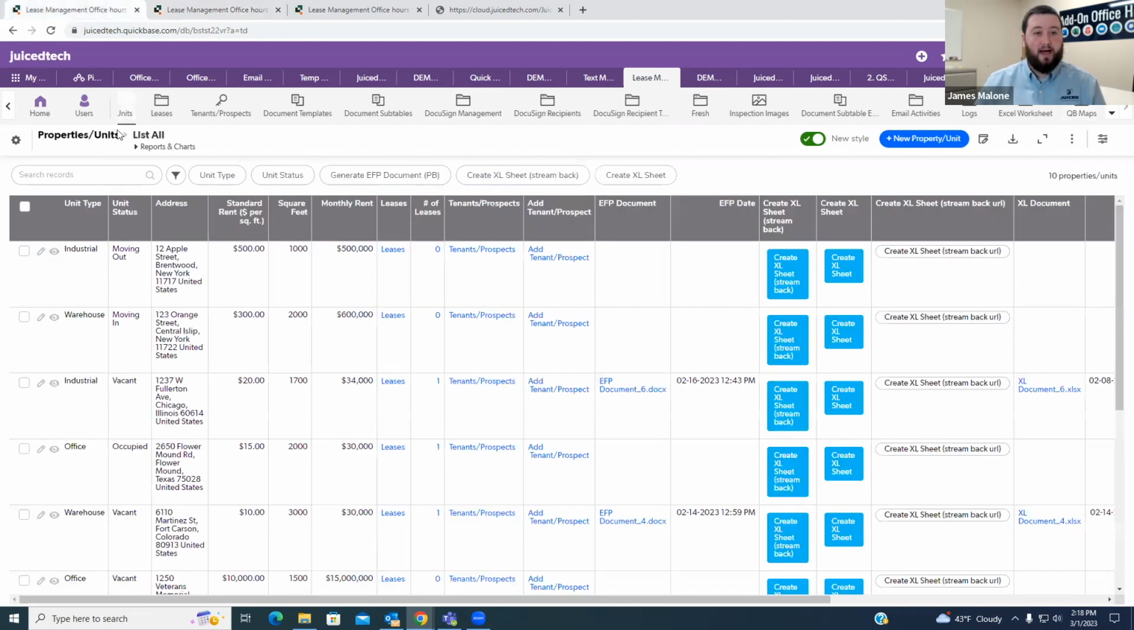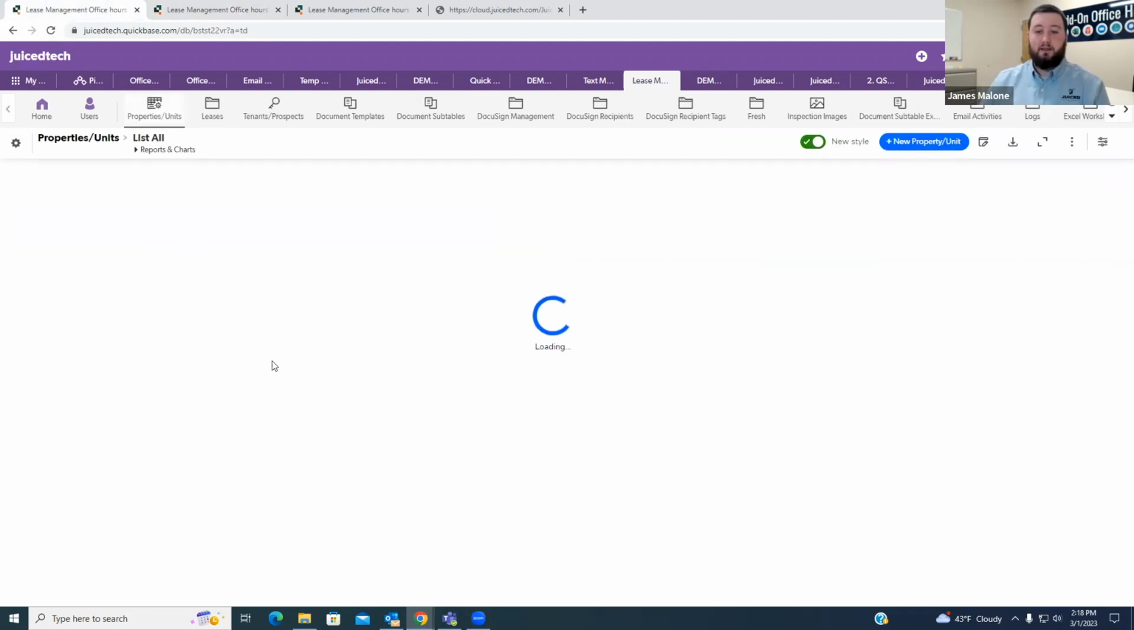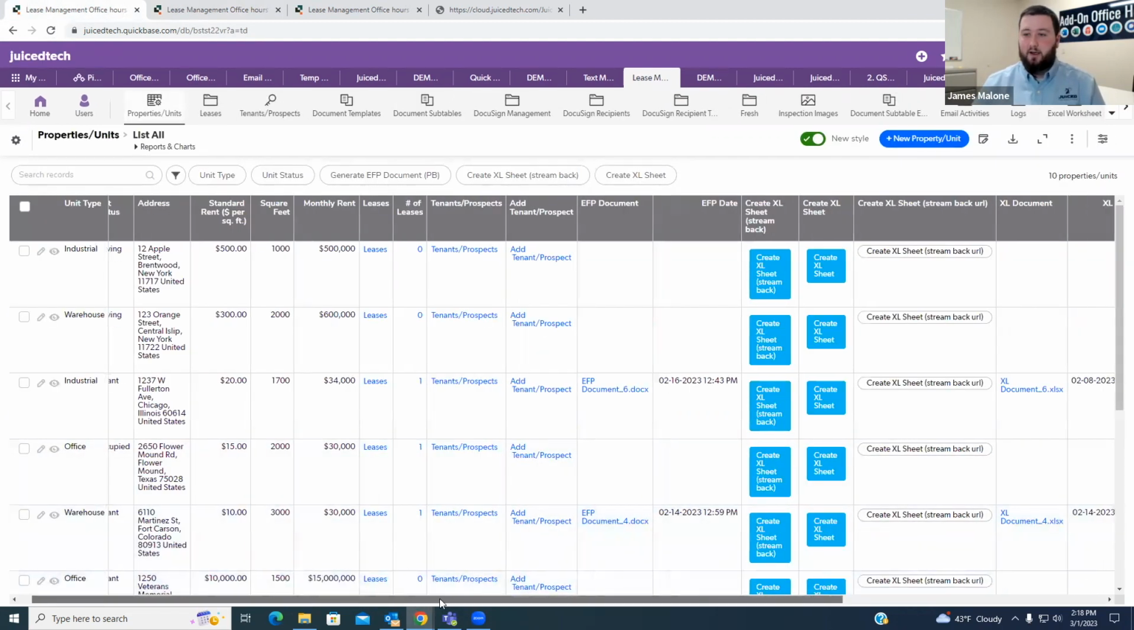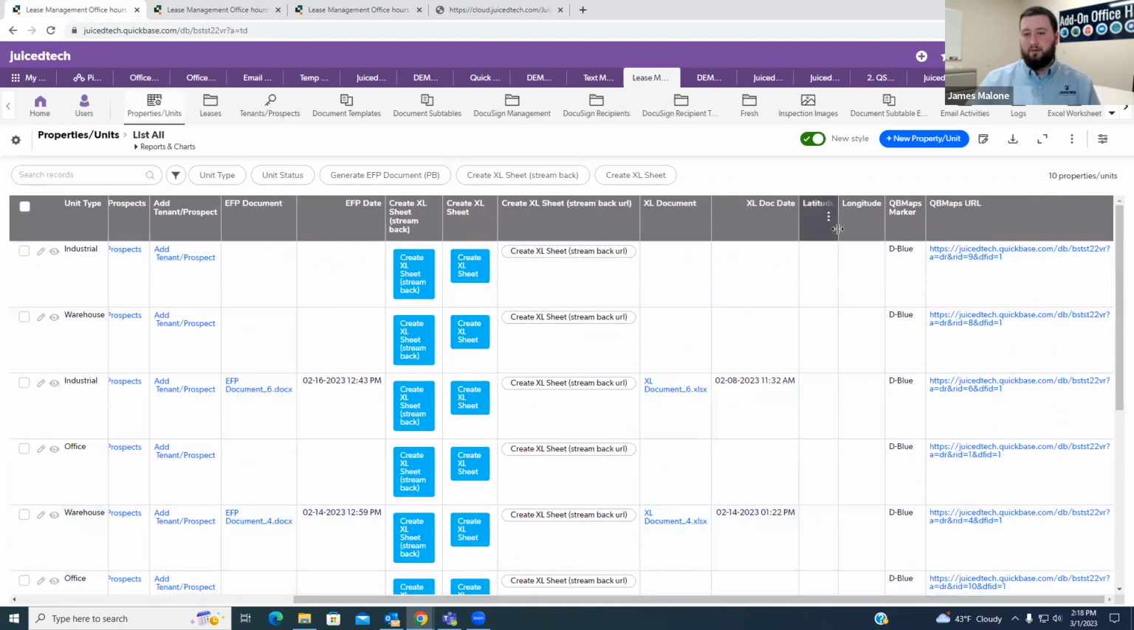So if we actually go back to this properties and units, we're actually going to take a look at some of the fields that got added. They were put at the end. So we added 4 new fields here. Those are just the latitude and longitude fields that I mentioned before, the QB Maps marker, which we're going to discuss, as well as this QB Maps URL.